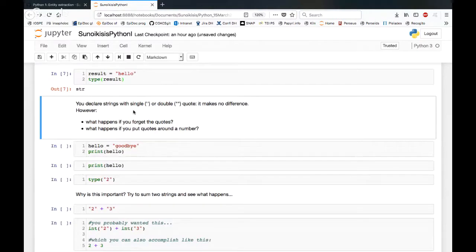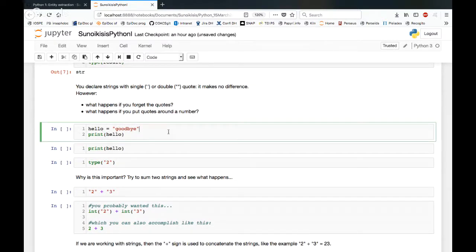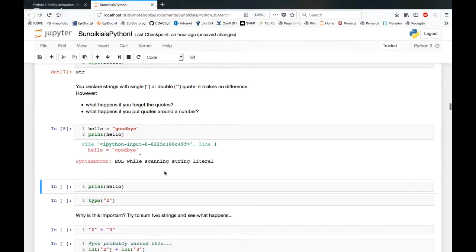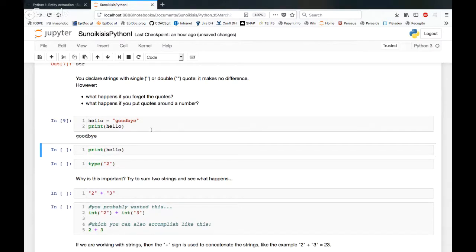As you've seen already, we declare strings with either single or double quotes. It doesn't make a difference which one, as long as you are consistent. So if in the variable hello, my content is the text goodbye, if I put one double quotation mark and one single quotation mark, that raises an error. And if I bring back the double quotation mark, now this is correct. So as long as you use the same quotation marks every time, it should be fine. It's your choice whether or not they're single or double.